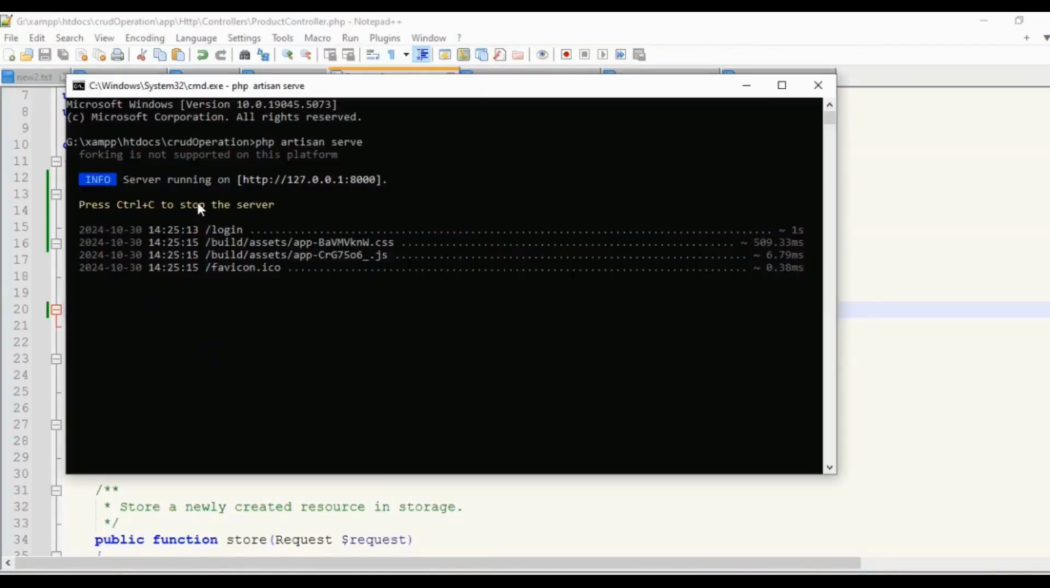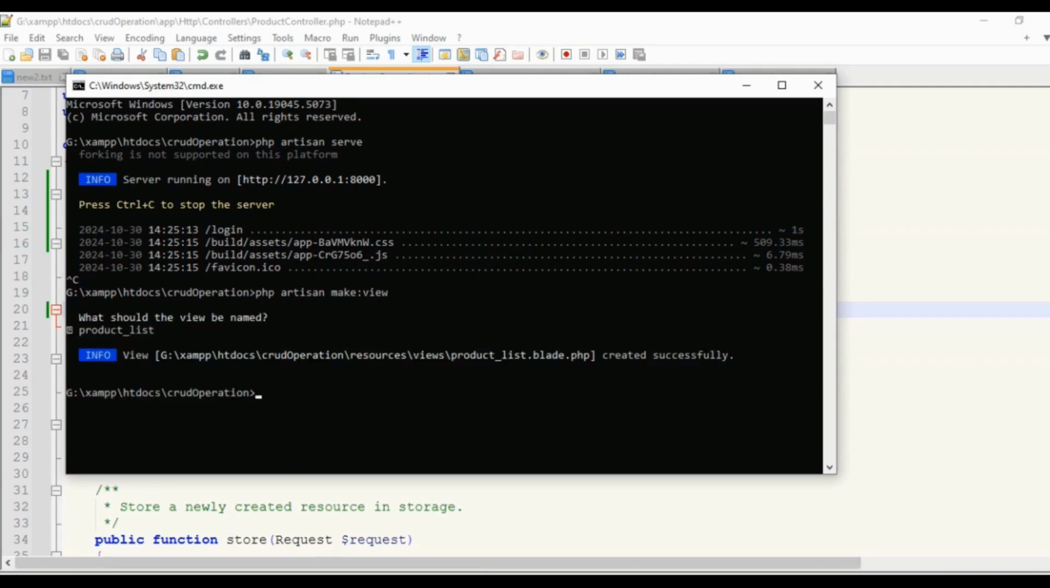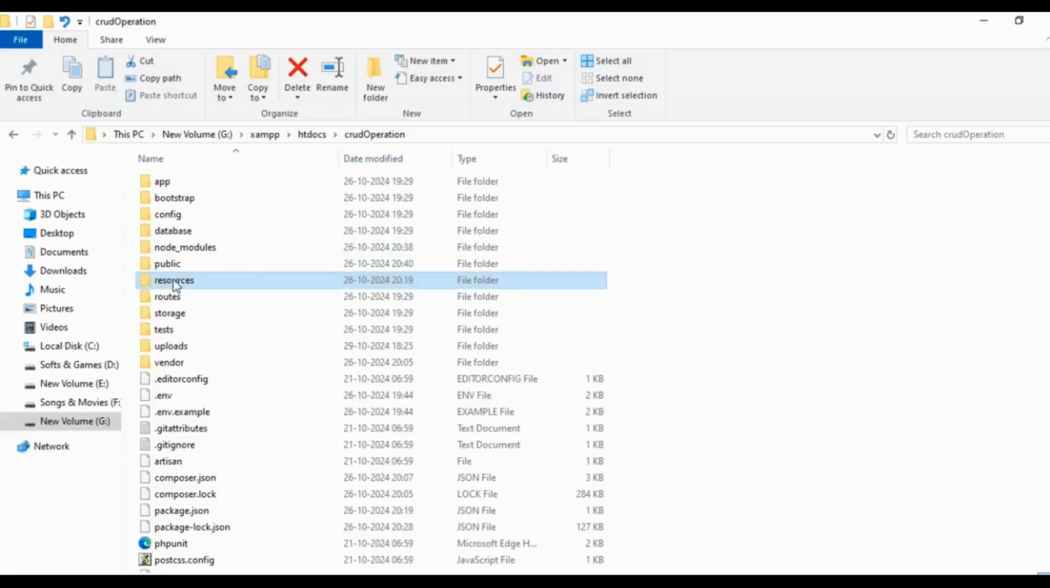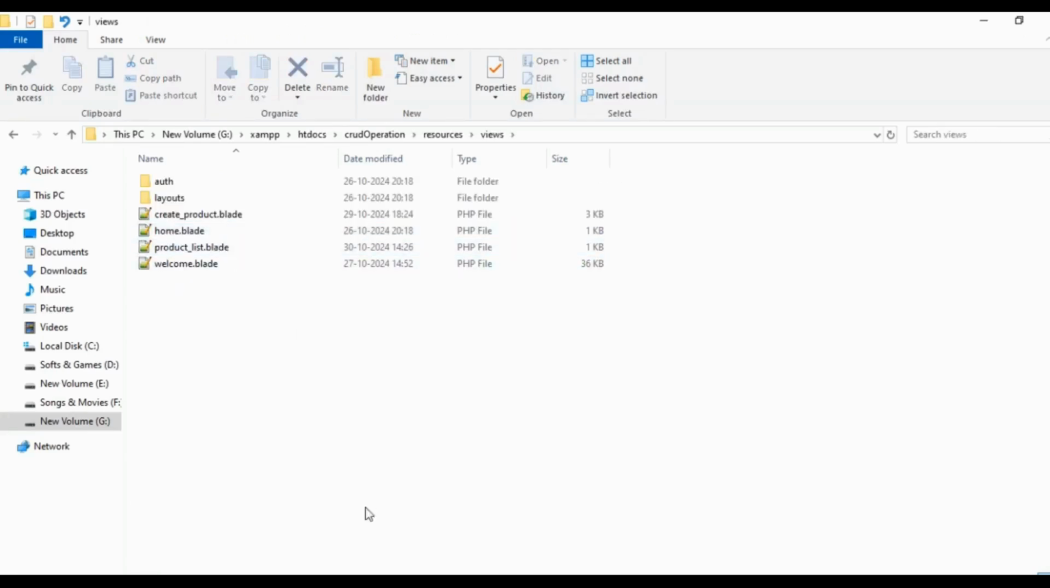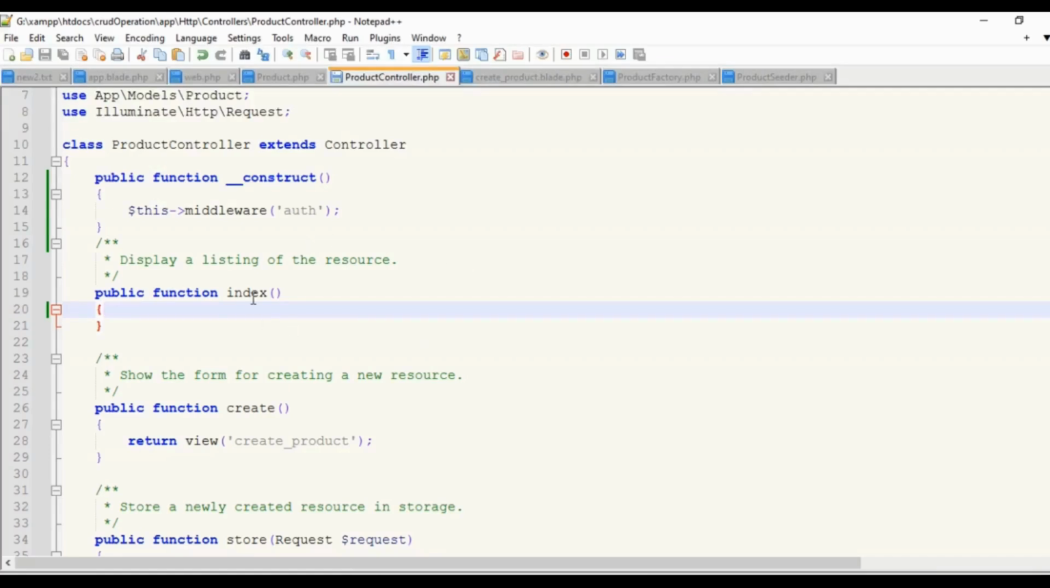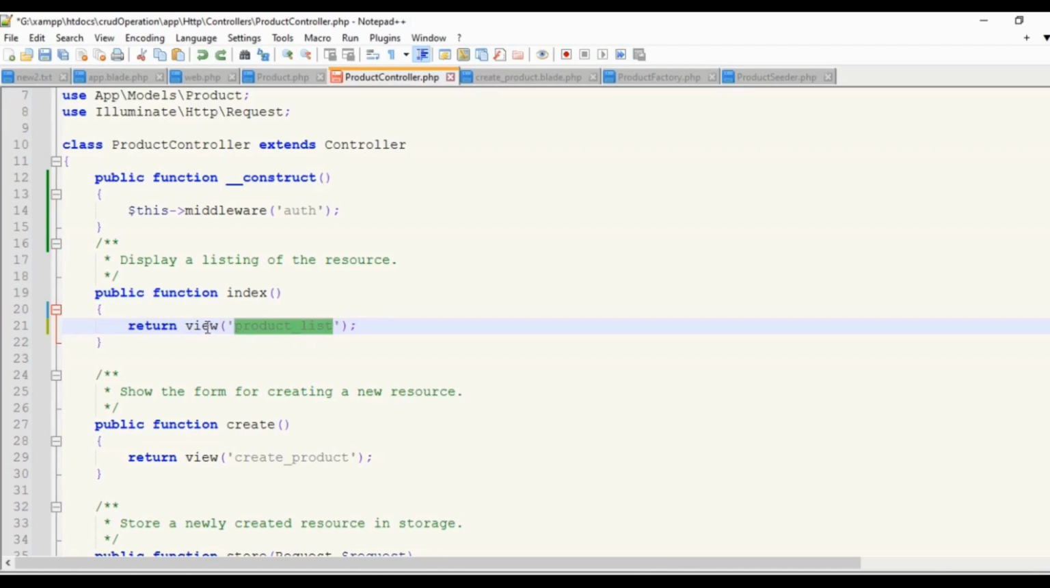To do this, open the command line prompt and press Ctrl+C to exit from the server command. Then, run the command php artisan make:view. After this, enter the view name as product_list and press enter. The product_list view will be created in the resources/views directory. Next, go to the ProductController index function and return product_list using the view helper.